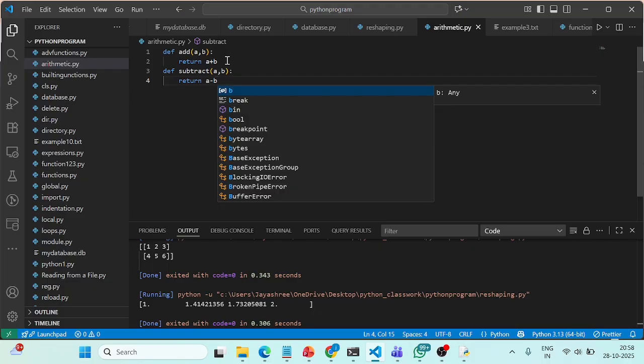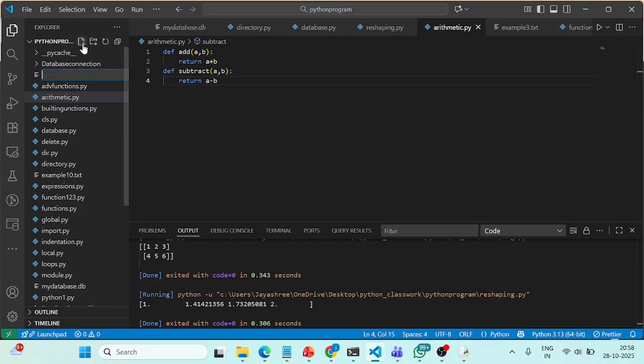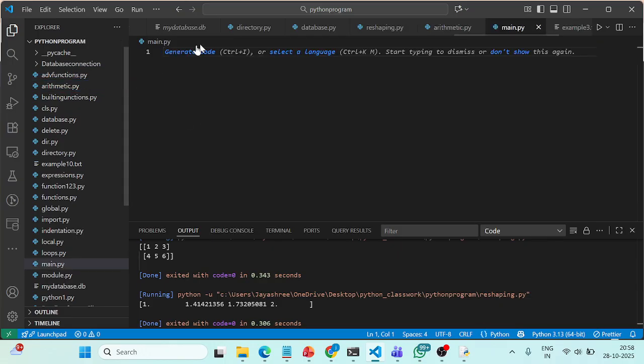Next, I'm creating another file, that is main.py. This is the other file I'm going to create. So I will close all these things.